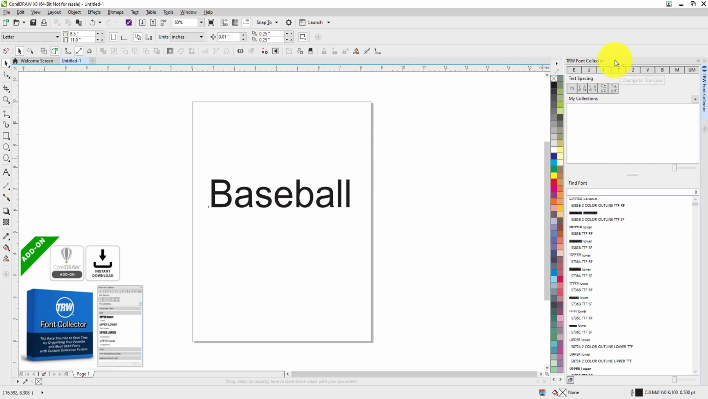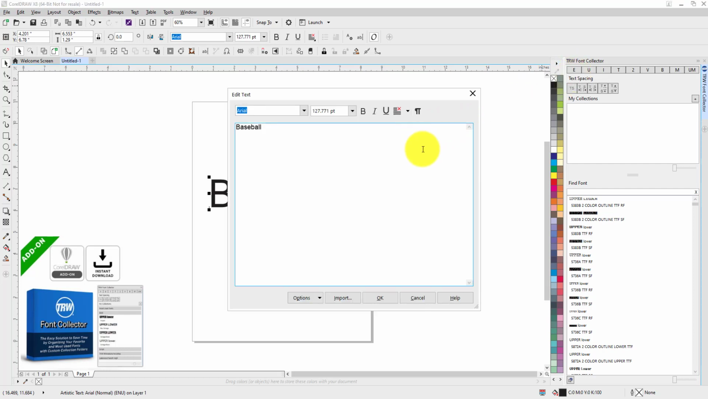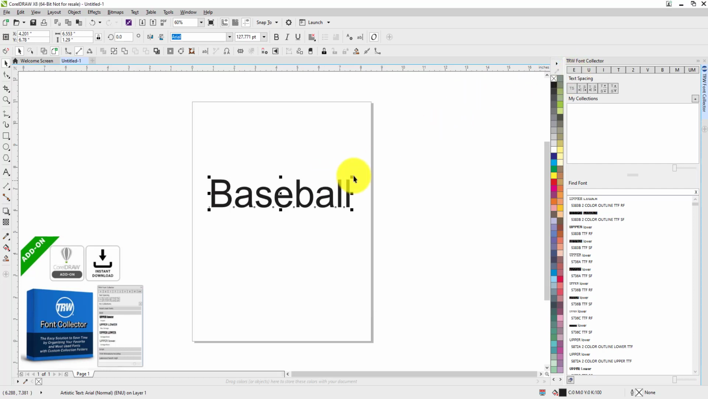So the font collector is going to be a docker off to the right hand side here. And the first thing you're going to see at the top are some different buttons. With these buttons, we have first our edit text dialog, and these are all things you can do normally in CorelDRAW, which is no problem. It just makes it easier. We have our uppercase, our lowercase, our title case. Now, we'll get into these others in just a little bit.